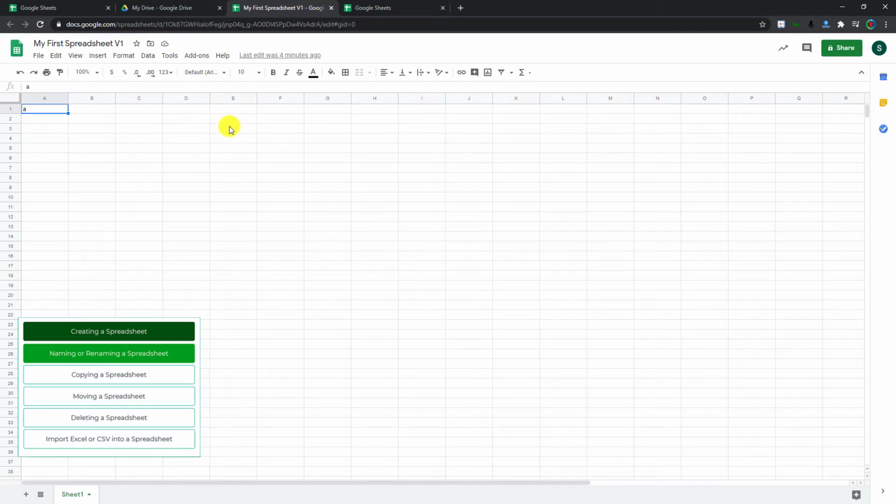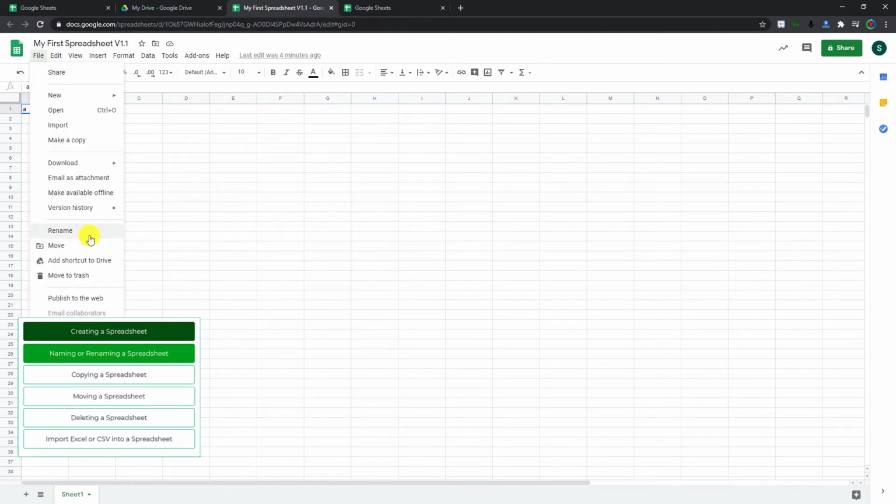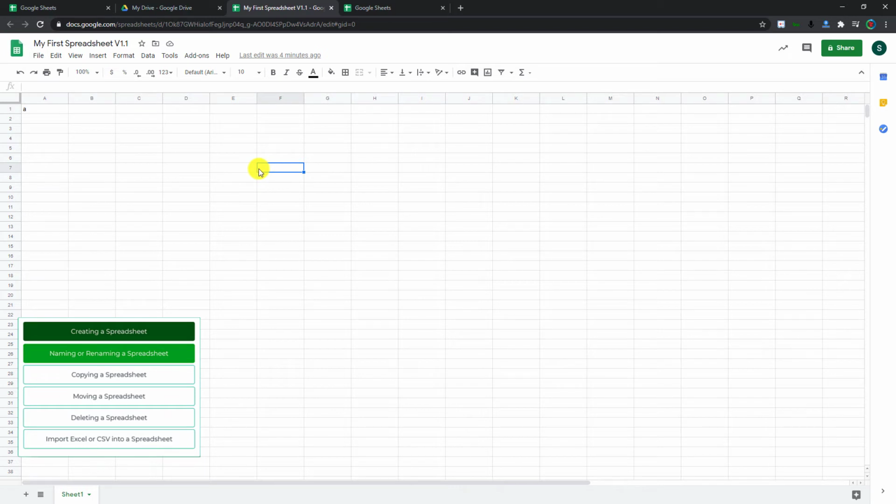Now if I desire to change it further or change it from within the Google spreadsheet, all I have to do is click here and add ".1". And I can click outside anywhere or just press enter on the keyboard and it will rename the file. Or I can also click on File and click Rename. That will also do the trick. So this is how you name and rename a spreadsheet.